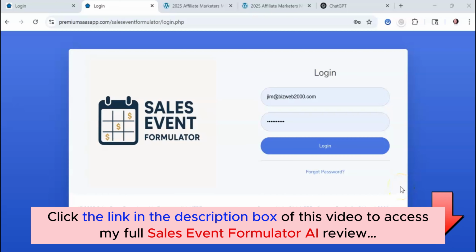Welcome to my new Sales Event Formulator. I'm about to show you a simple way to boost your profits on holidays and special occasions just like the major retailers. While they have million-dollar marketing teams with high-priced copywriters and graphic designers, Sales Event Formula outshines them all.